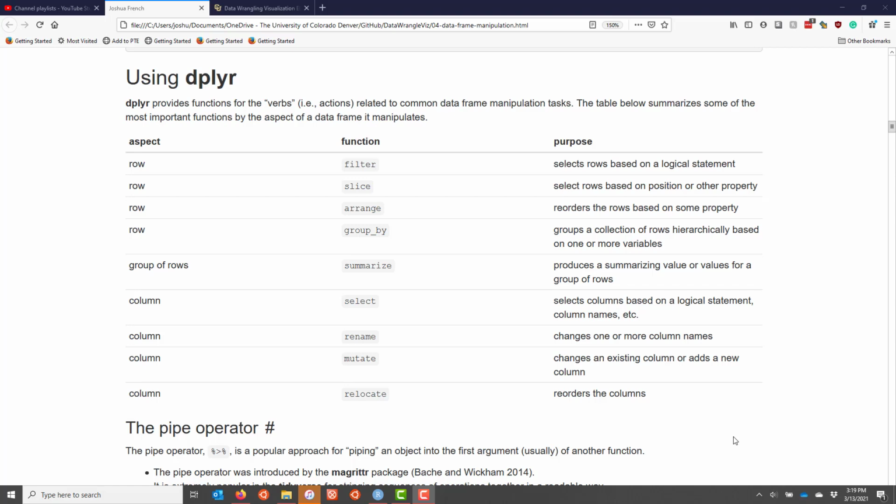Let's talk about some of the most important functions in the dplyr package, which is one of the most popular R packages for manipulating data frames. The table below summarizes some of the most important functions or verbs that are used to manipulate the data frames, and also the aspect of the data frame that it manipulates, and then the overall purpose.